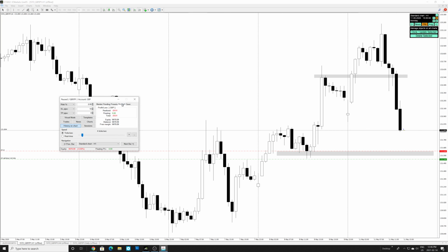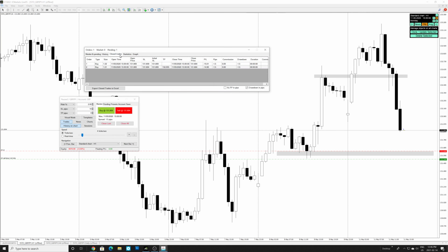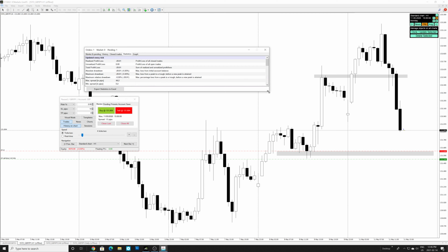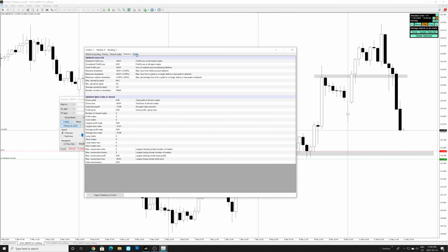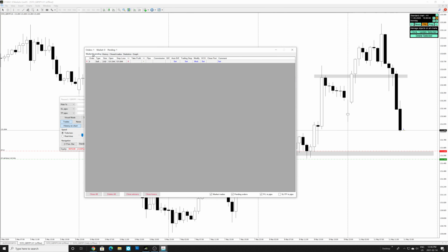We have presets. I've never used presets. There's also the account tab where you see your margin and stuff like that. And then let's go to trades, and you can see your stats over here as well, simulator stats. You guys can play with this around here as well. So yeah, that's about it.